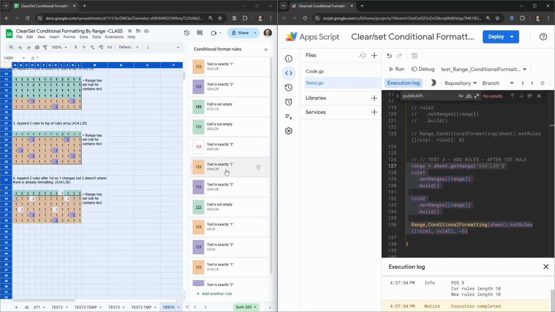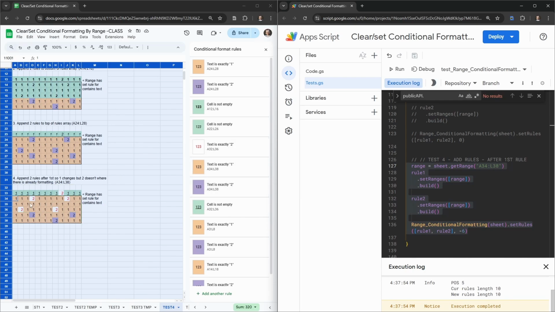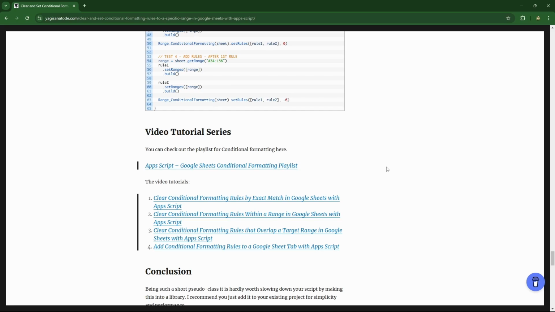And you can see the 2 new rules have indeed appeared here between this white test 6 is exactly 2. So we can see the 2 that has priority over these 2 new rules here. But the cell is not empty, which encompasses these 1, doesn't have priority over the 2 new rules that we've added in. So that's all there is for you to use this simple conditional formatting pseudo-class to set and clear conditional formatting rules in a range that already has conditional formatting rules.